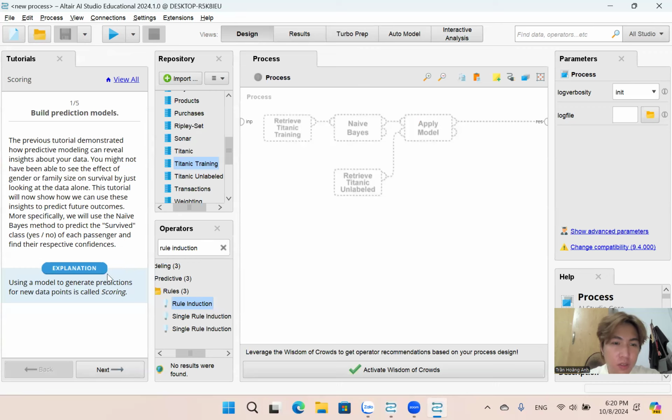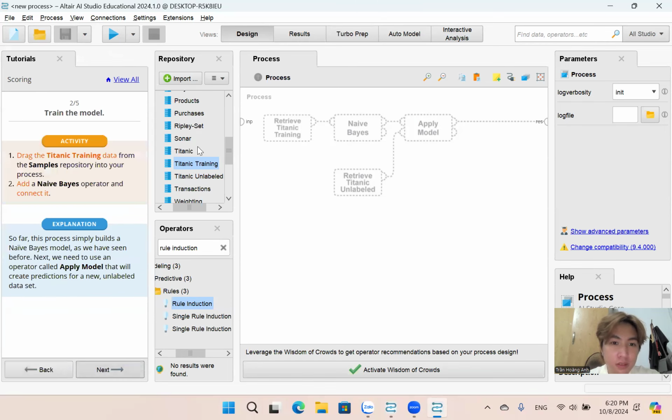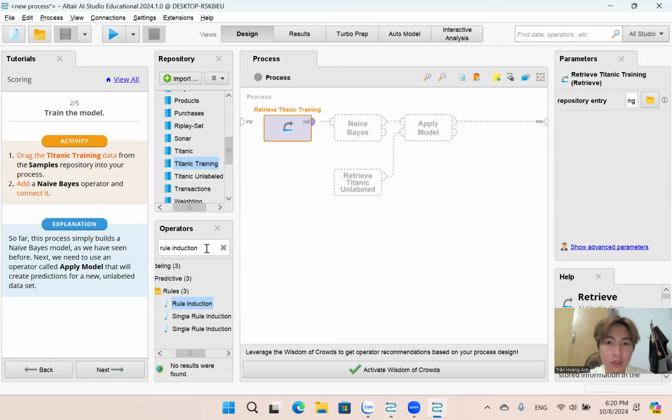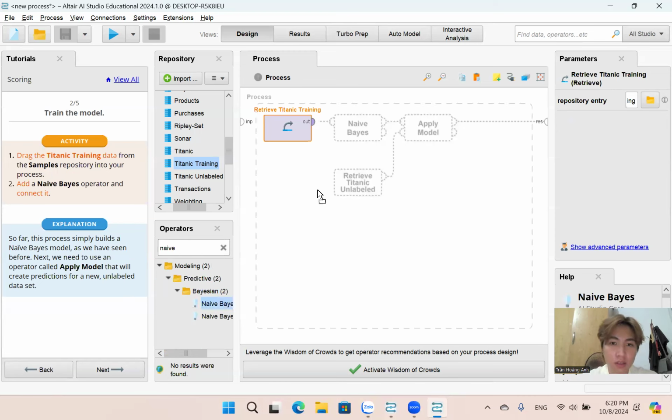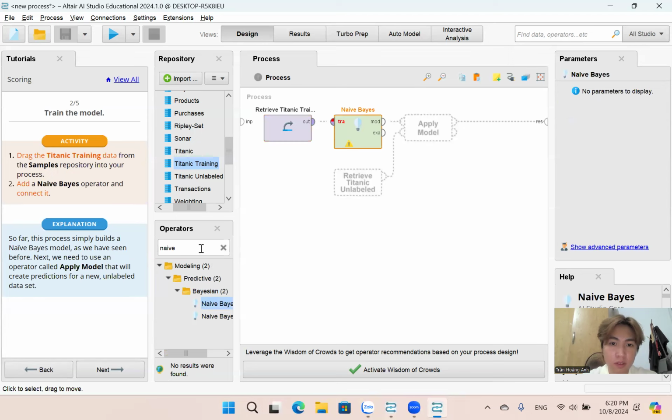The previous tutorial demonstrated how predictive modeling can reveal insight about your data. You might not have been able to see the effect of gender or family size on survival by just looking at the data alone. This tutorial will now show how we can use this insight to predict future outcomes. So I drag the Titanic training data with the naive Bayes and connect it.